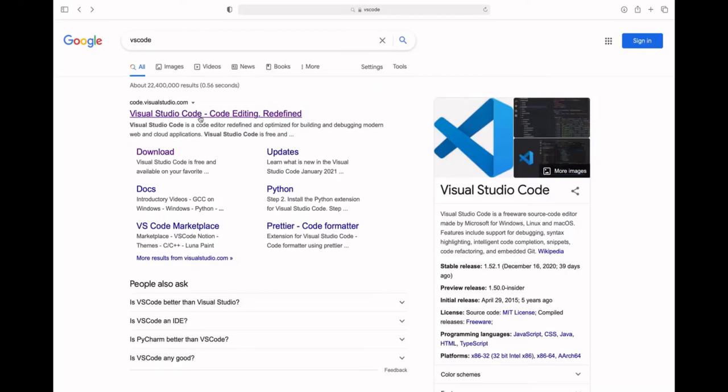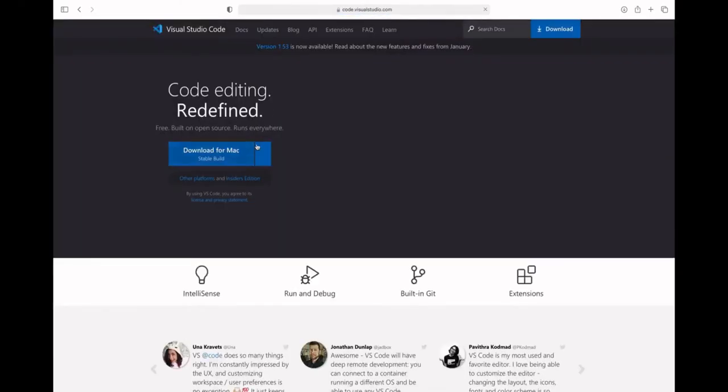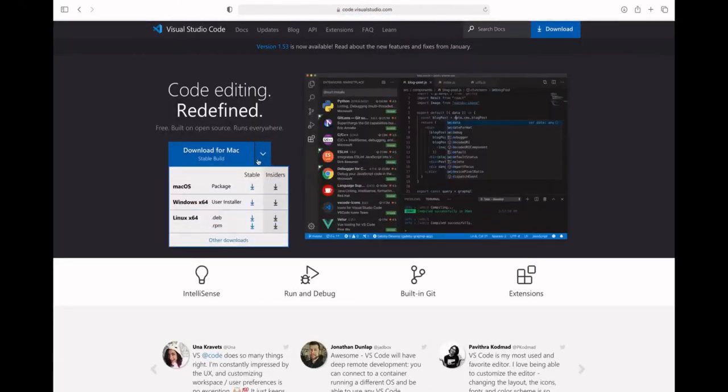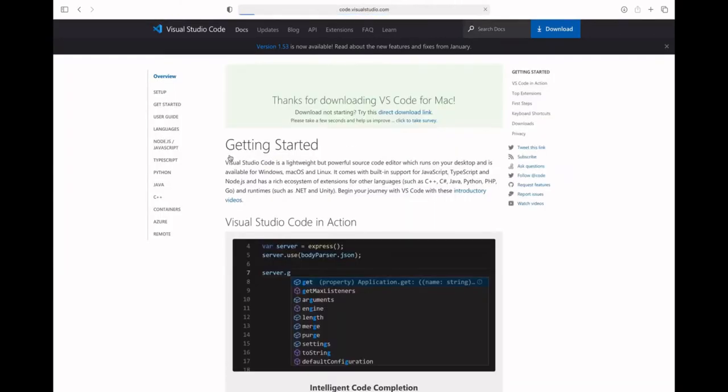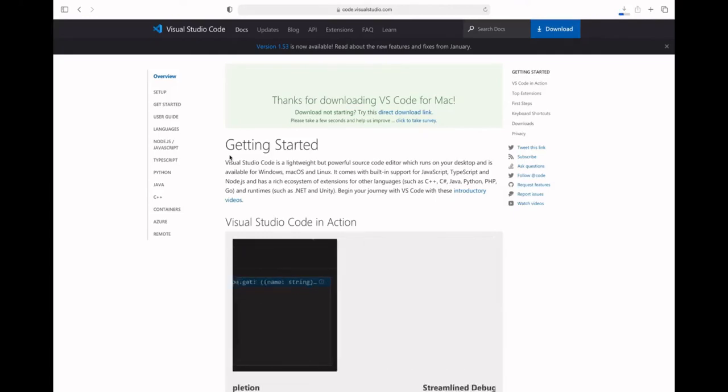VS Code comes as a desktop application for macOS, Windows, and Linux platforms. It is built using the Electron framework, combining web technologies. It has fast yet simple editing capability and is relatively light in weight.